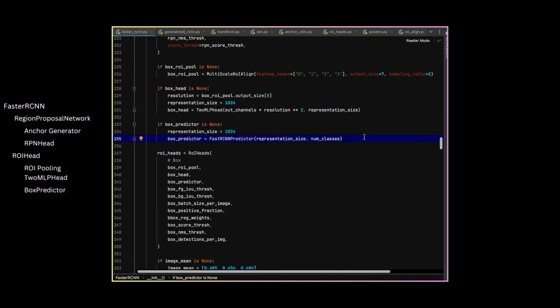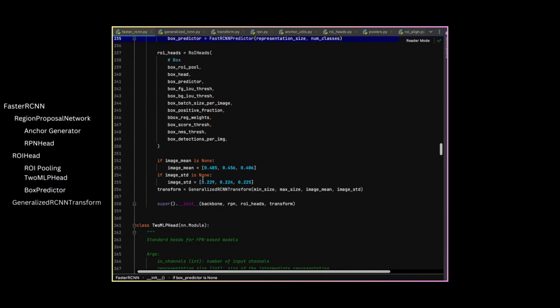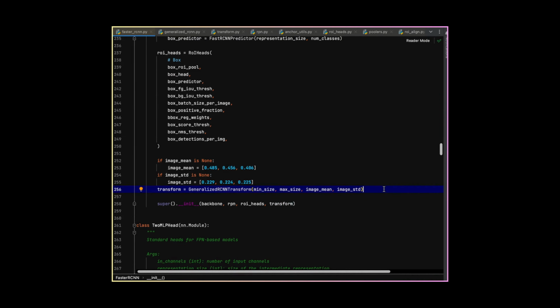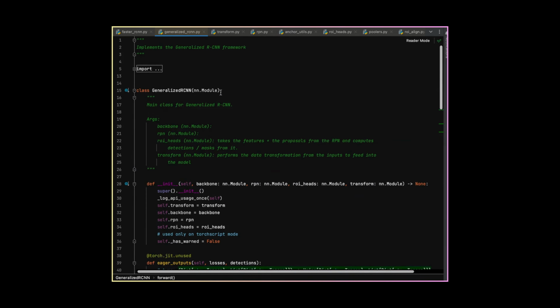Apart from the ROI head and RPN, there's also this GeneralizedRCNNTransform component, which is going to handle things like normalizing the image, resizing the image, and so on. These are all the components that this FasterRCNN class will instantiate for us. But ultimately the class of interest is GeneralizedRCNN. So let's look at what's happening within its forward method.